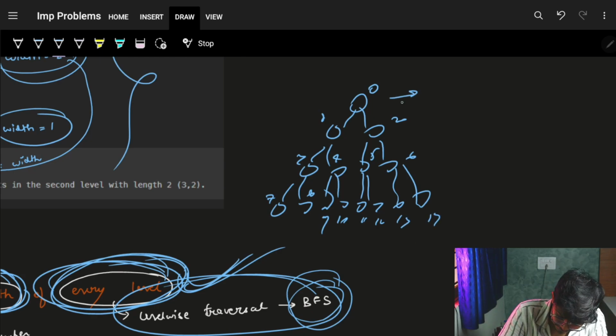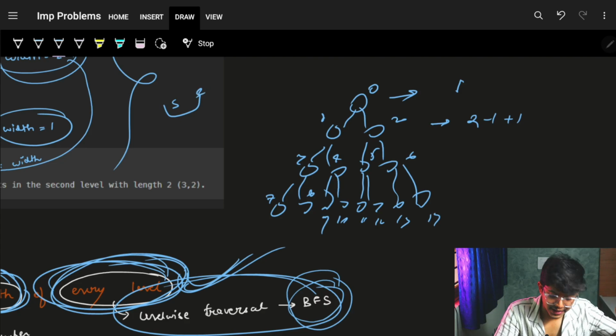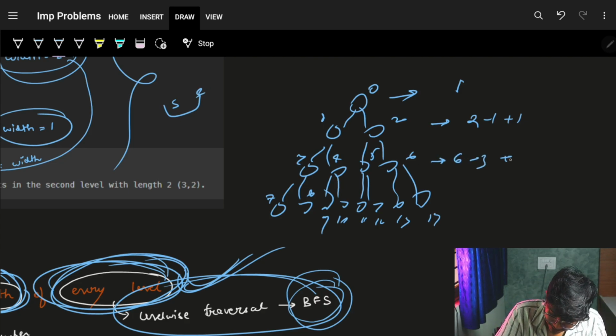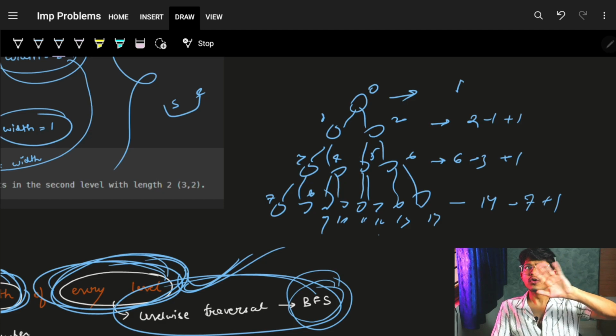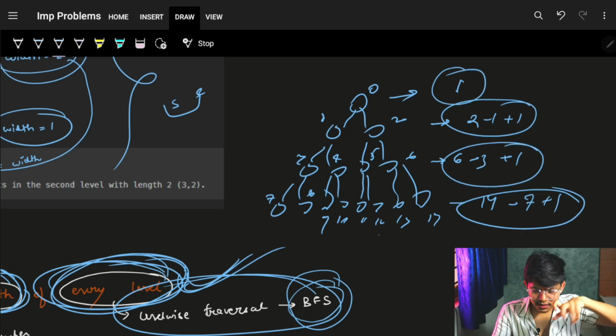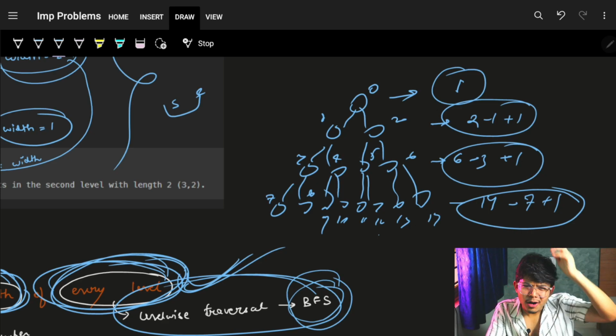You will see the width of this is nothing but 1. Width of this is 2 minus 1 plus 1, because end minus start plus 1 is always the width. Here it is 6 minus 3 plus 1. Here it is 14 minus 7 plus 1. Okay, Aryan, I just got to know that we can assign some numbers and then find the width. But how to assign the numbers?